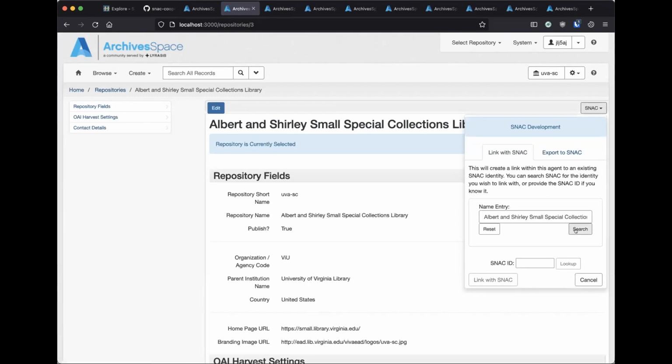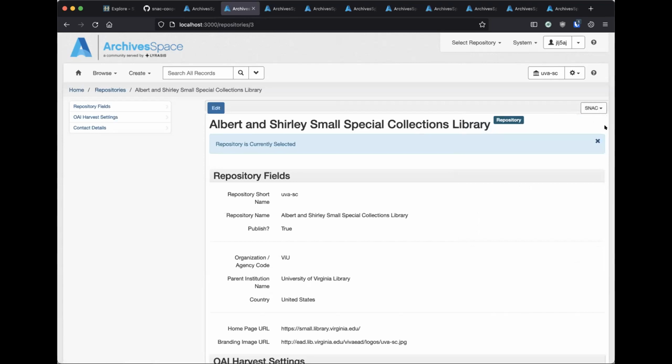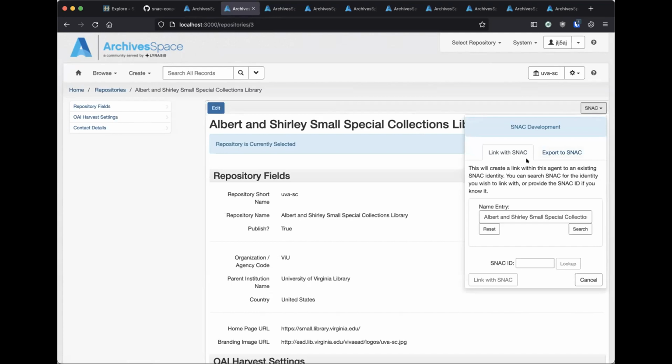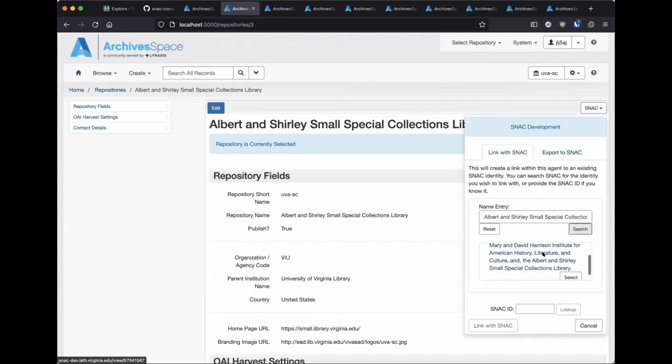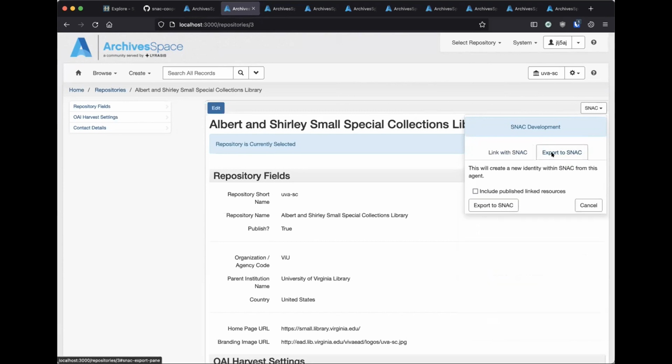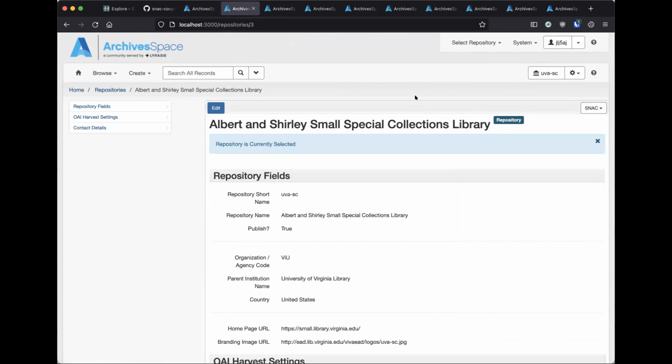And the way you check is by searching. Let me go back. Okay, you go up to the SNAC toolbar entry. Click that. And if you're not already linked, you'll have the option to link with SNAC by searching for the entries if it's already there. I know this is not the same person, so I'm not going to link it. I'm going to export it, but I'm not going to export it right now, because if you export a resource and your holding repository has not yet been exported, it will be exported along with it automatically. So I'm going to let this next step do that for me.